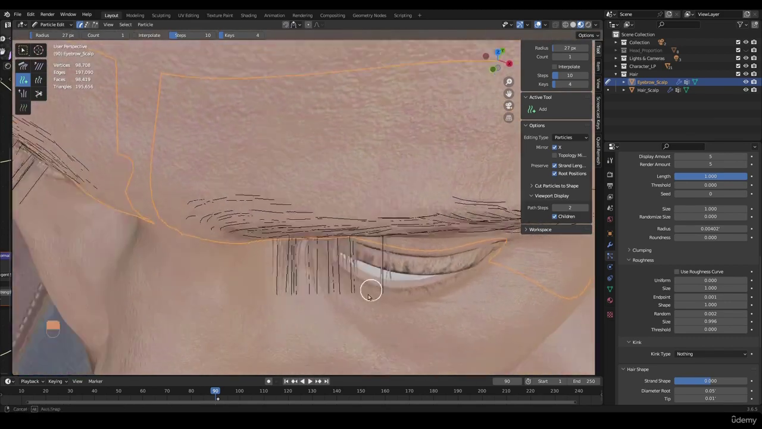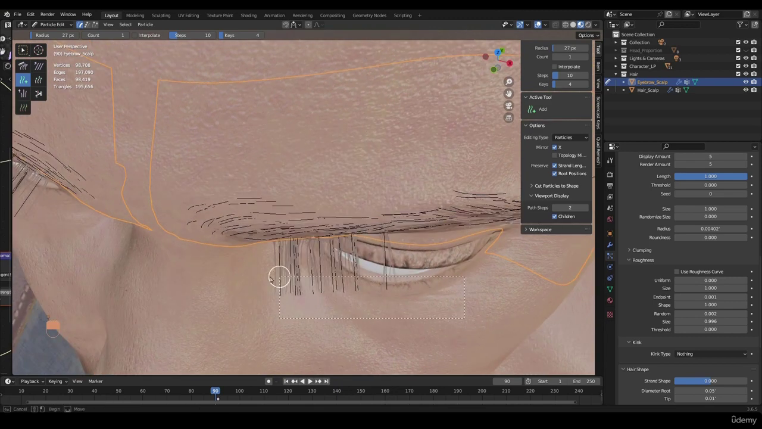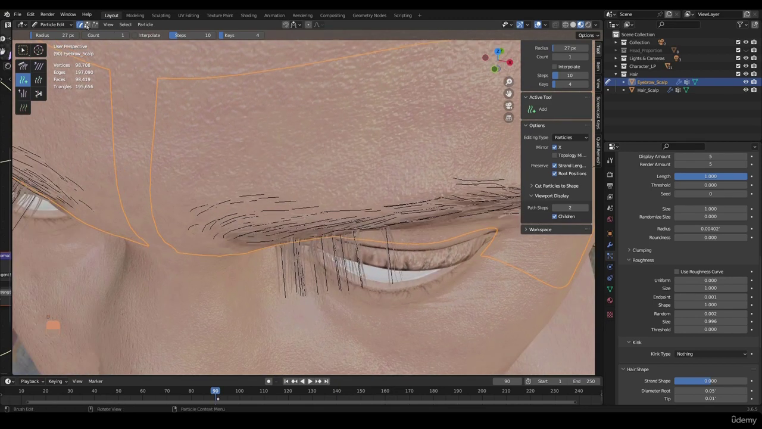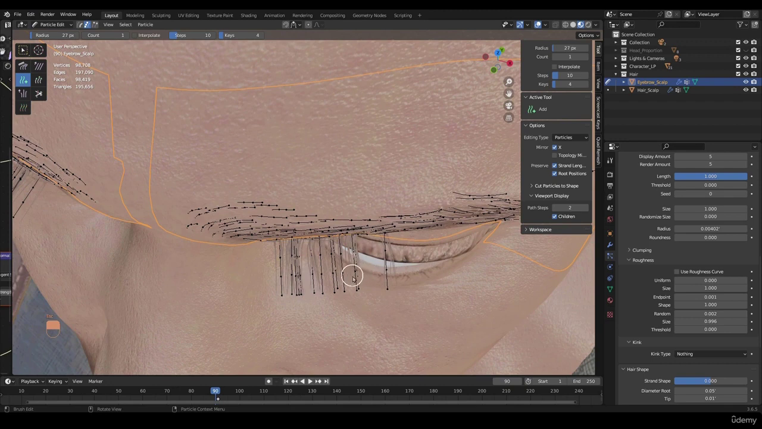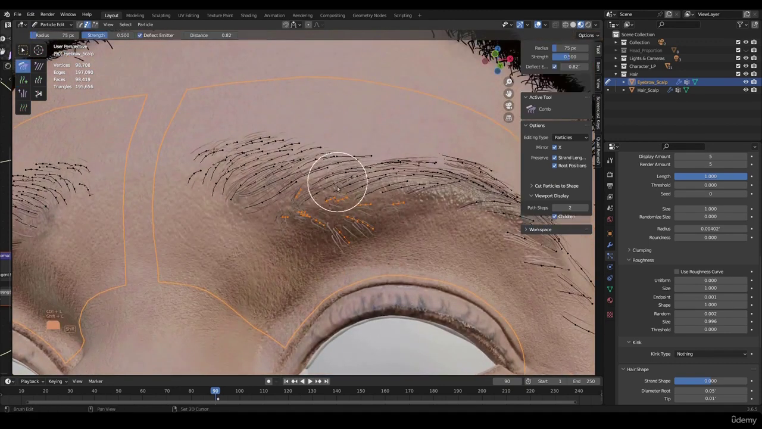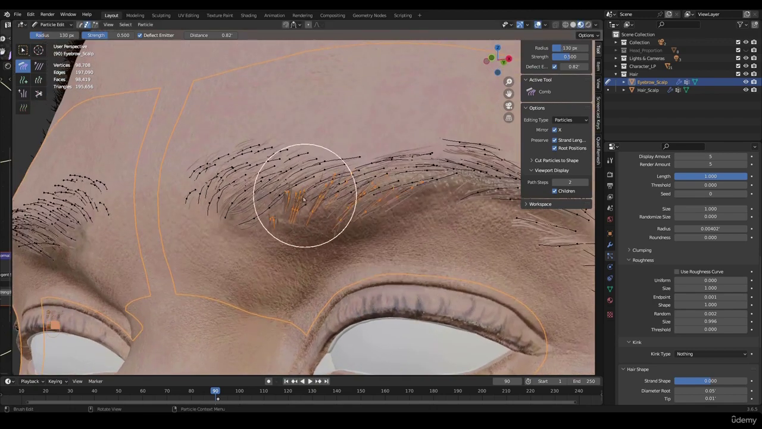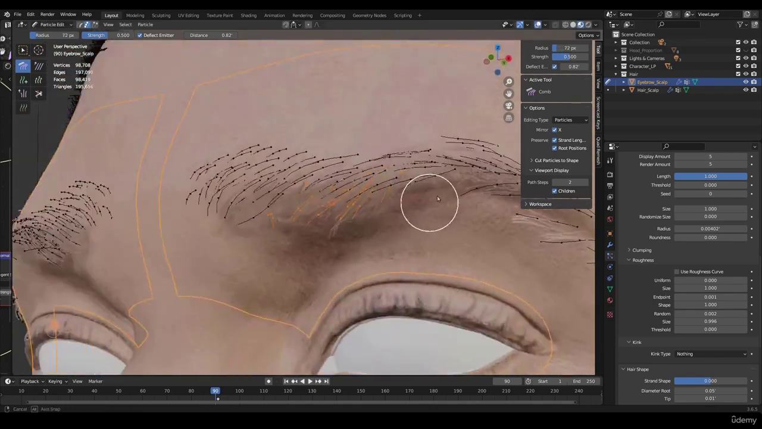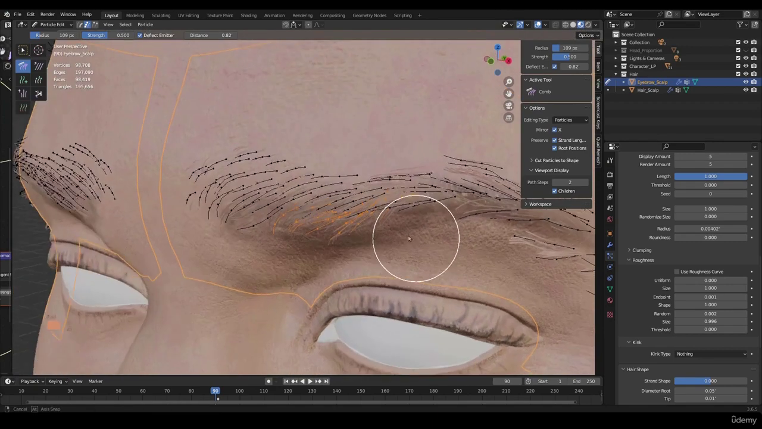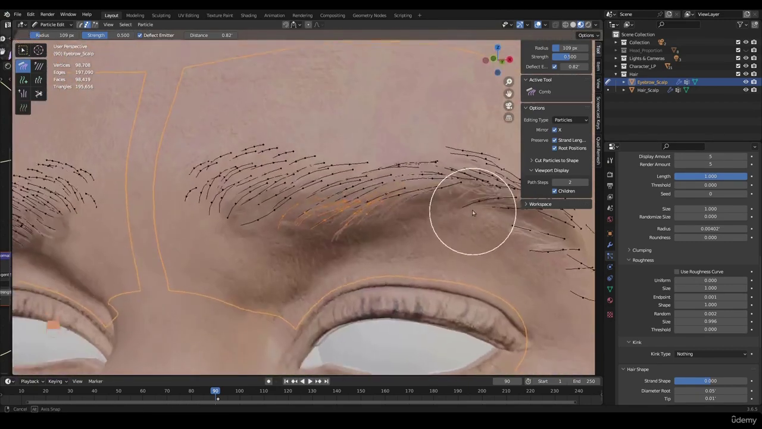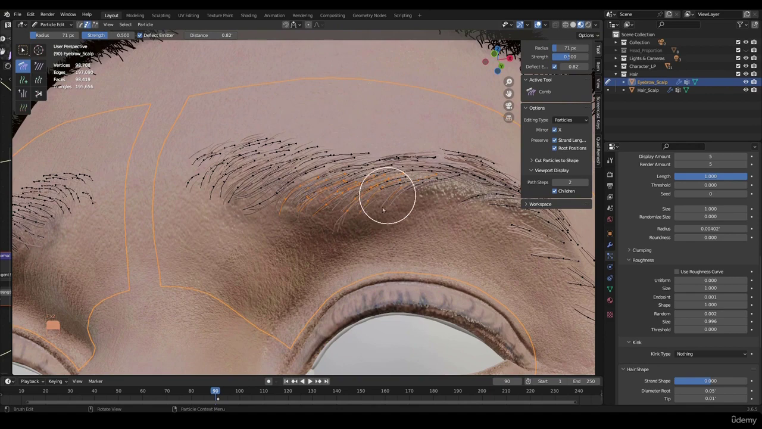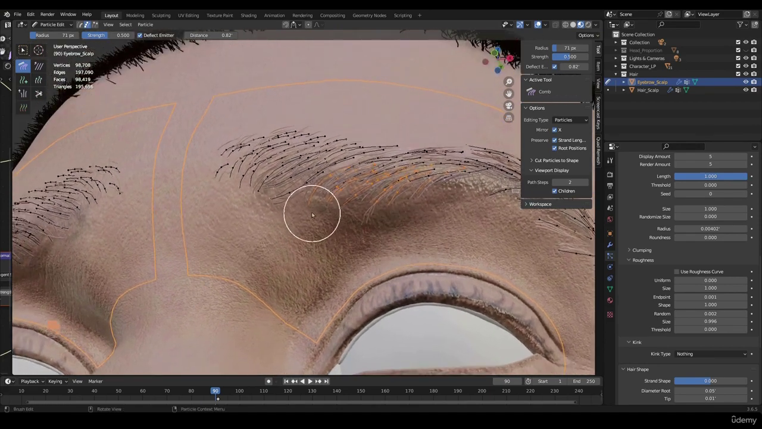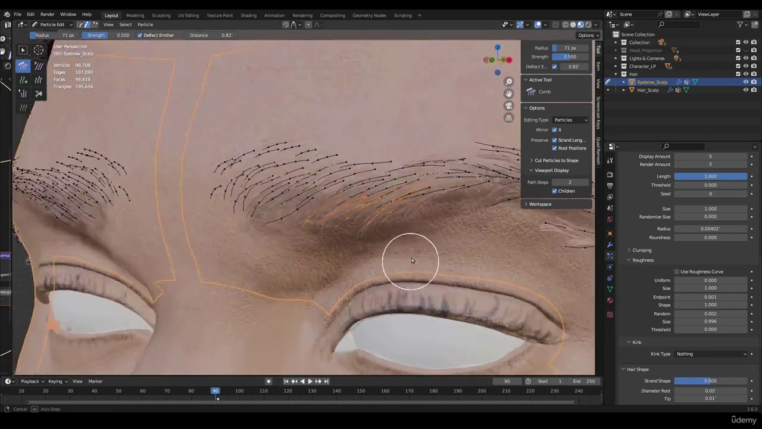Alright, and then I'm gonna go ahead and select all of these. Make sure we're on point selection mode. Select all of this. Press B and select all of these, Control L, and comb it, of course. And then comb it down. There you go.